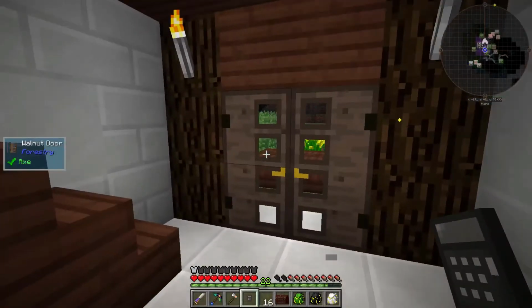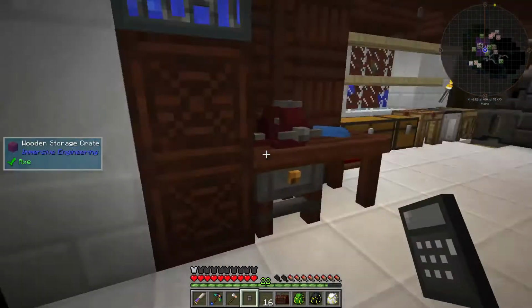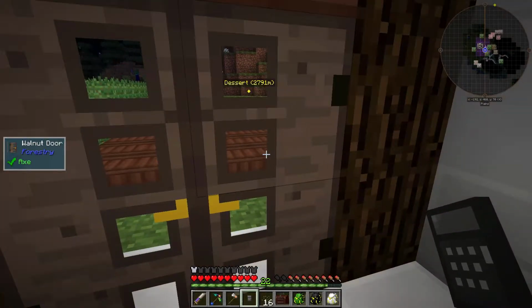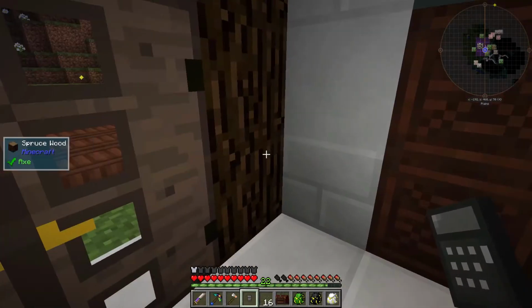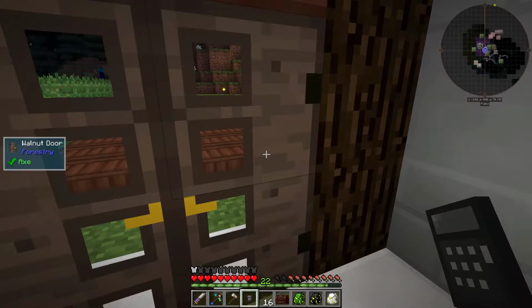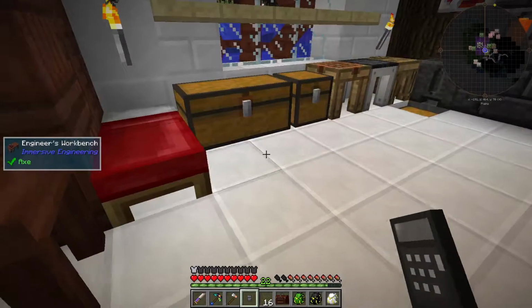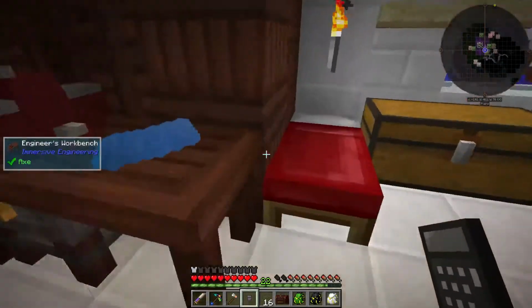We'll just sleep off the night. If you've noticed these doors as well, these are walnut doors. I found these in a village that I found while I was searching for the desert. There was a walnut house, and I really do like the wood. I'd like to find the tree that makes it, as I haven't got any saplings for it. But other than that, yeah, I'm just going to sleep off the night.